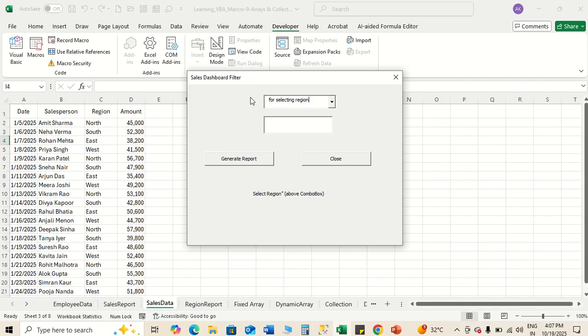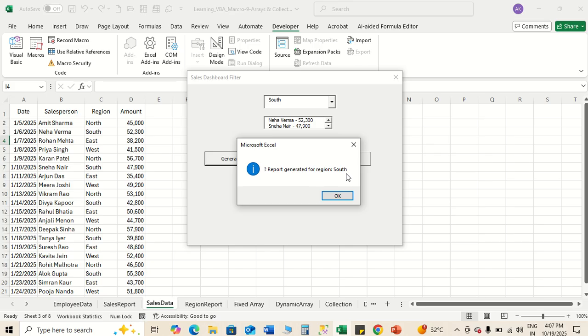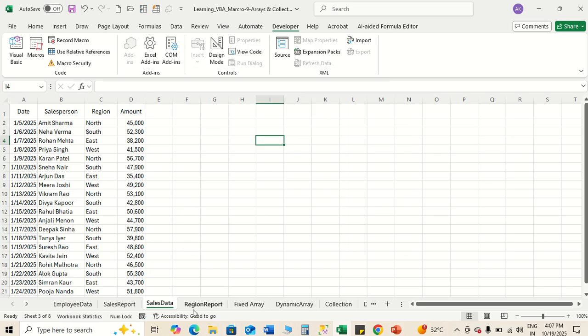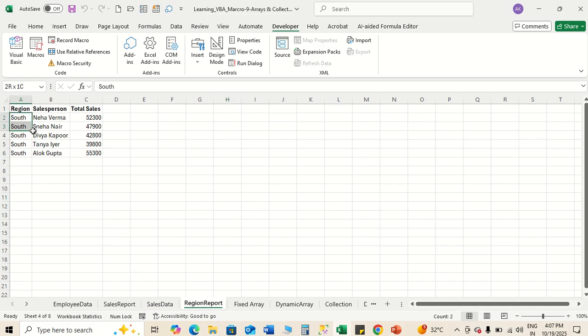So this is the user form we already created. If I click this, the drop down list comes here: north, south, west, east. This is the region part. Let's suppose I select the south region, and these are the persons who come under the south region. Then generate report. The report is generated for region south. Okay, close. Go to the report.